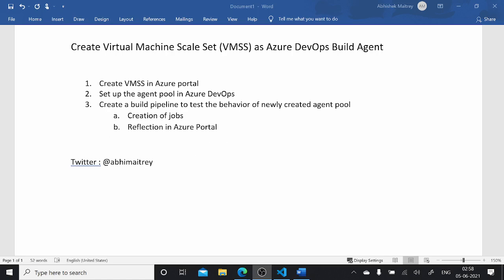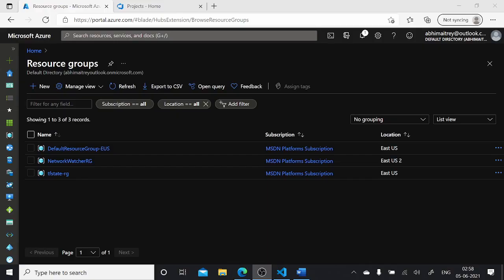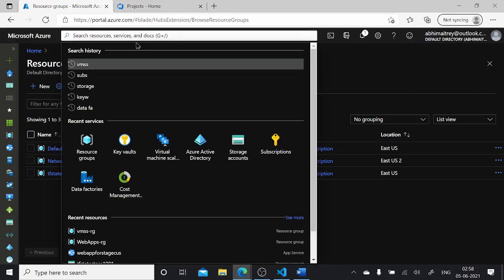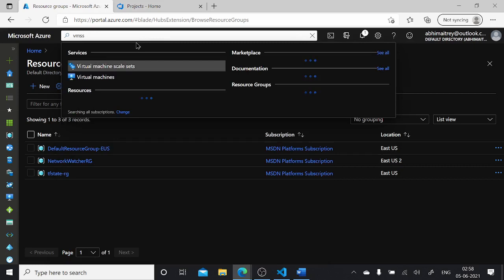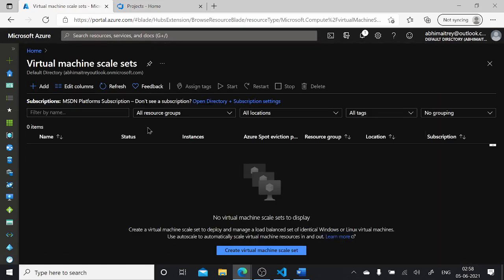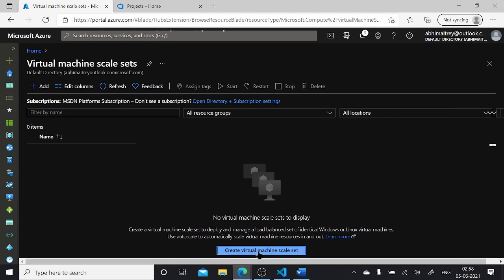Let's get started. So I'm sure you must have the subscription on Azure portal and Azure DevOps as well. I have already logged in with my credentials, and now I'm going to create a virtual machine scale set. I'm using this top bar where I will write VMSS, like virtual machine scale set. Click on this. I would go and create the virtual machine scale set here.